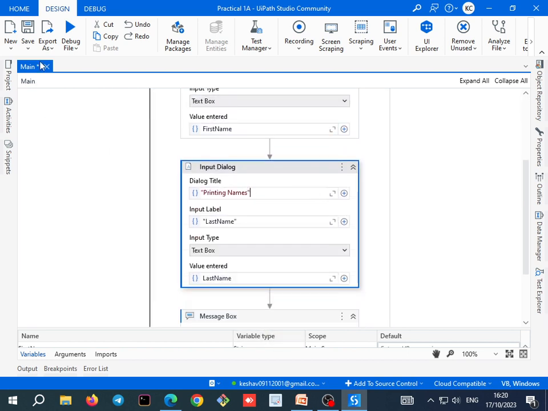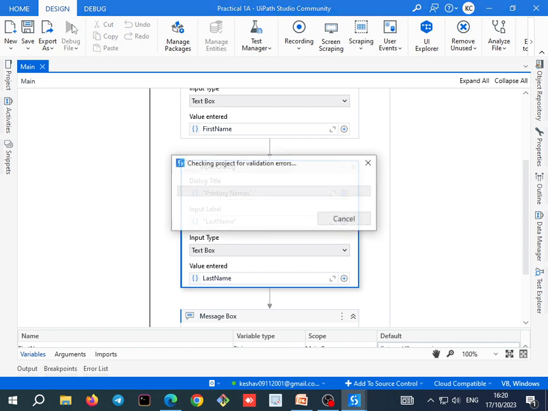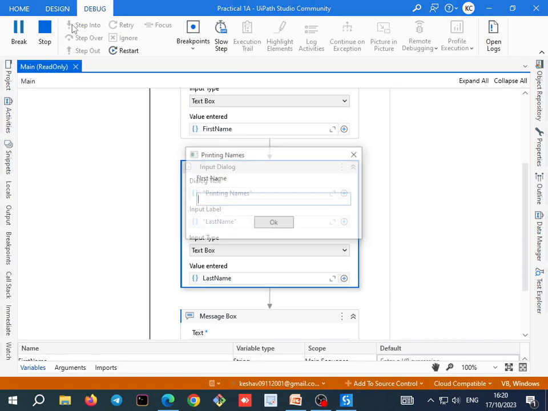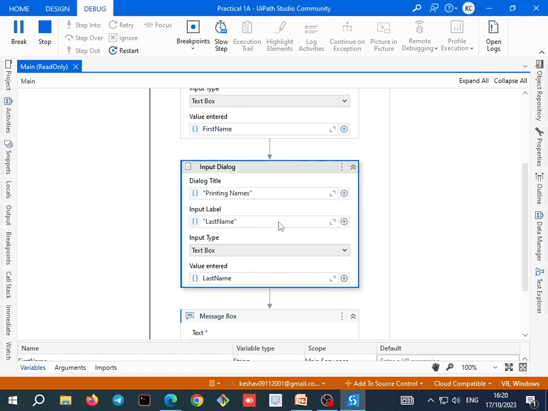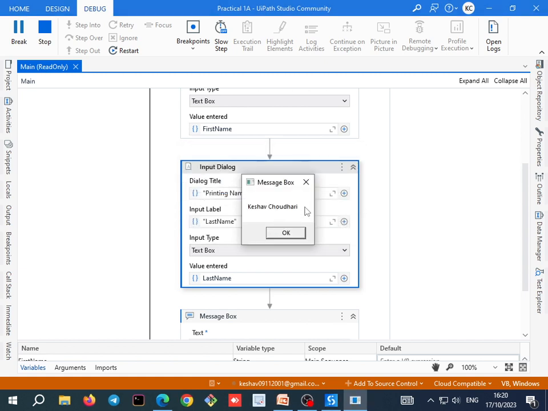Okay, click on debug file here, compiling activities. Okay, see, it is asking for the input, so I will write my name Keshav, last name Chaudhary. Okay, see, I got the output, so through the message box my name.